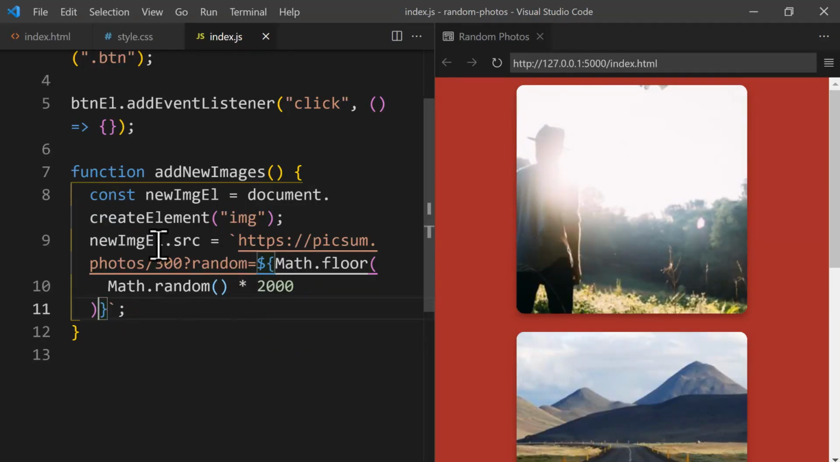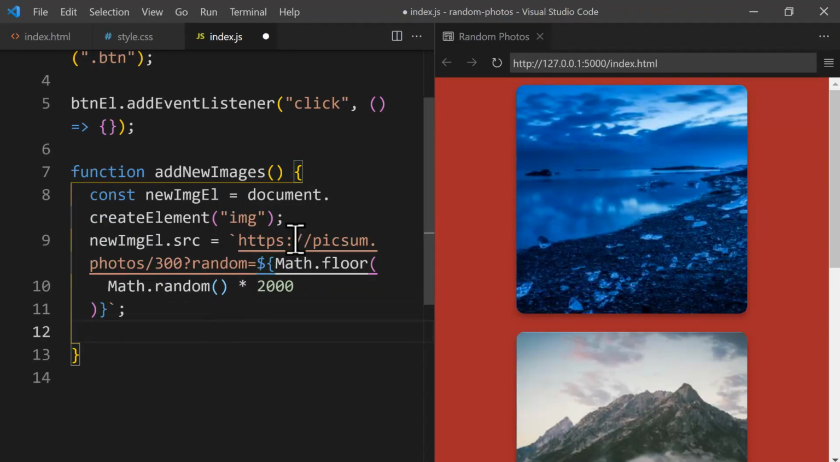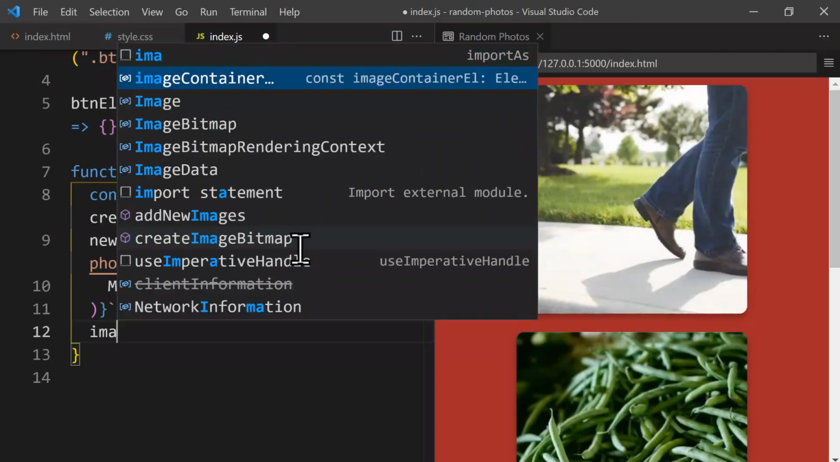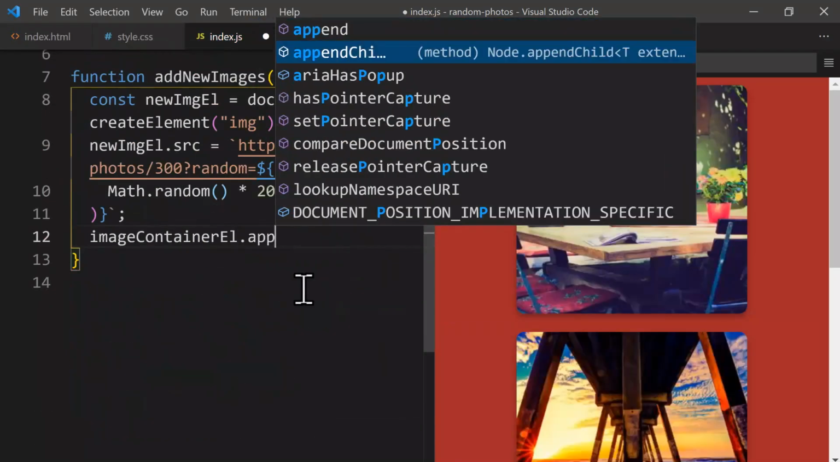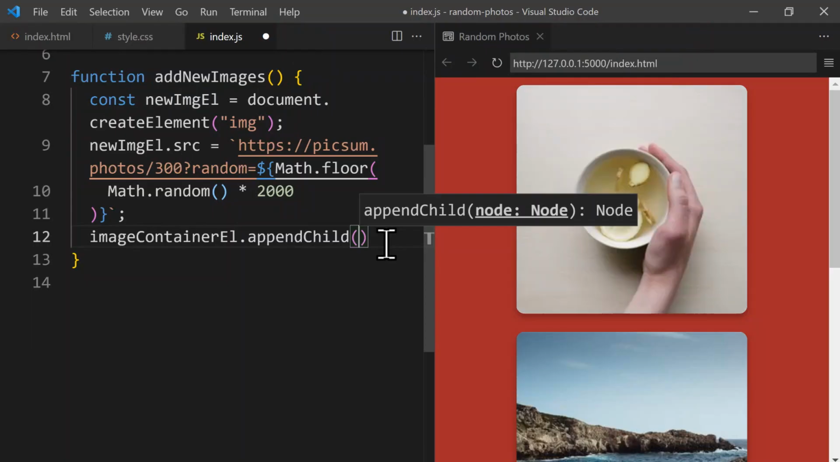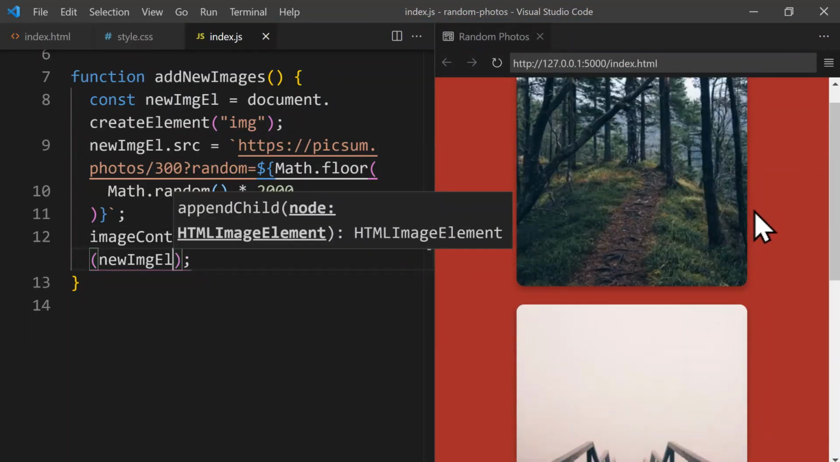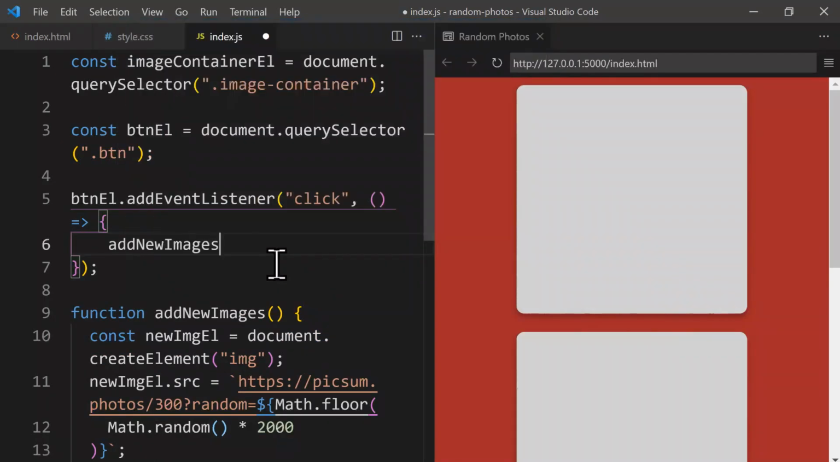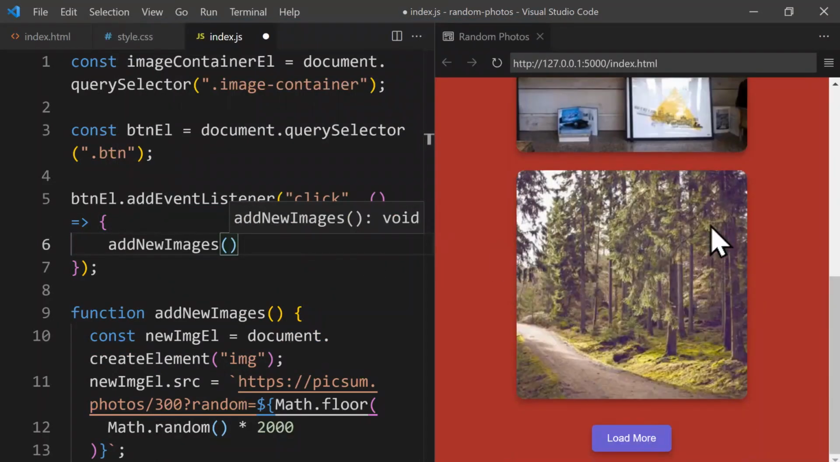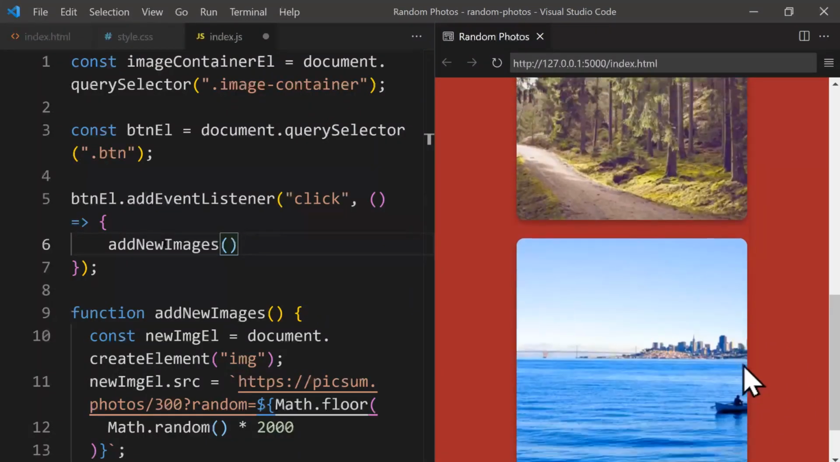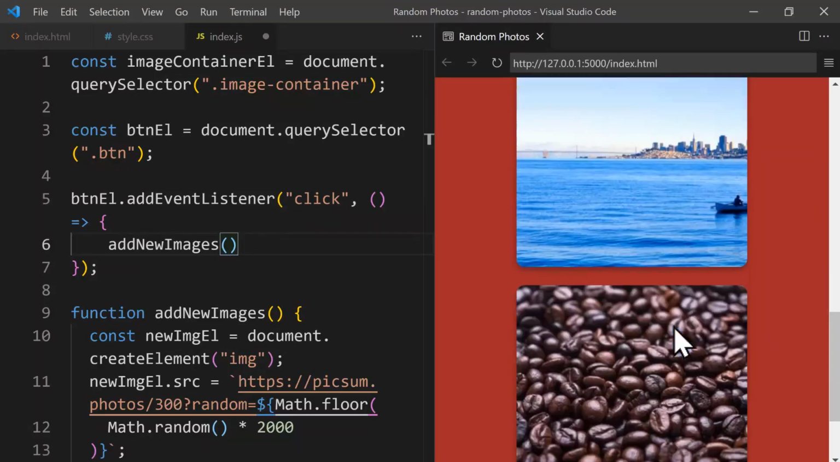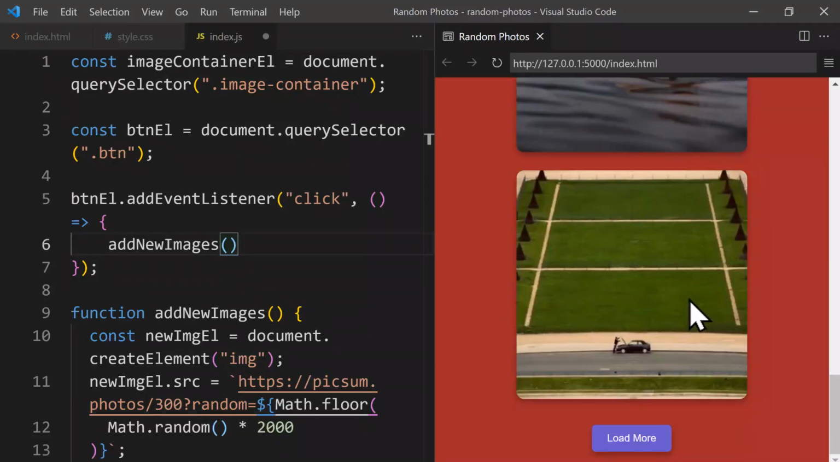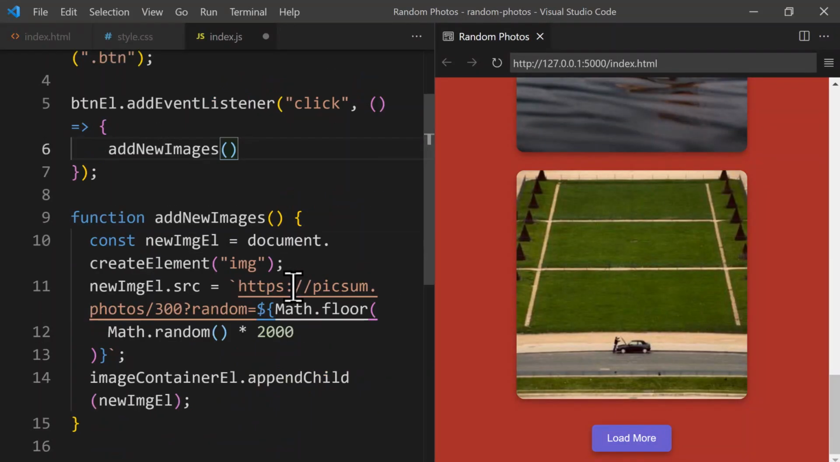With the image created and its source set, we now add it to the container using the image container element we selected earlier by calling appendChild and passing the new image as the child. When we click the button, the addNewImages function gets called. Right now, with 3 images already displayed, clicking the Load More button adds one additional image. Currently, each button click adds just one image, but to load multiple images at once, we can wrap this code inside a loop.